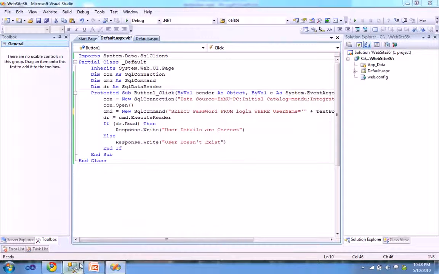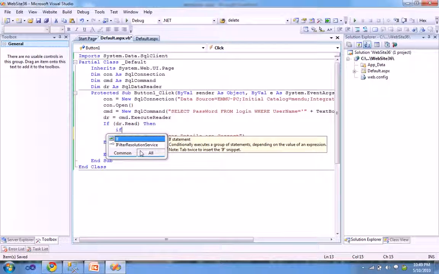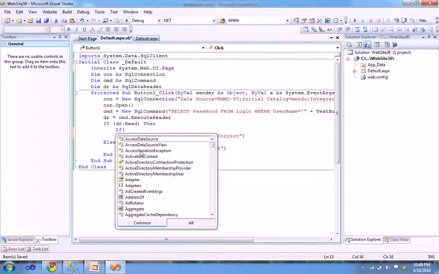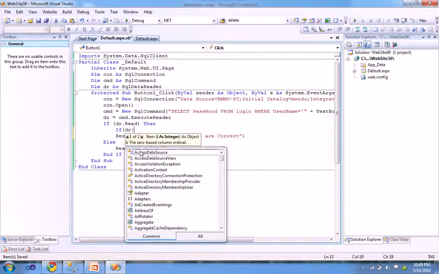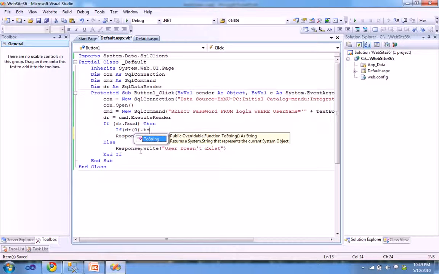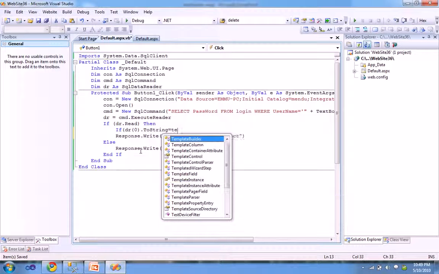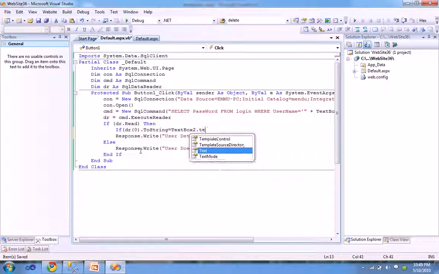I think the spelling is right. After getting this, we need to check here in our if condition. So let's put if dr(0).ToString is equal to TextBox2.Text, right? So let's close this.